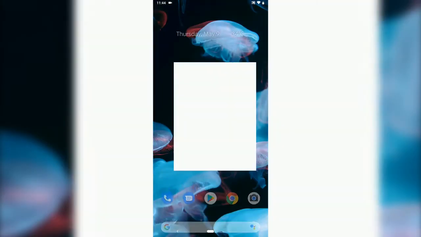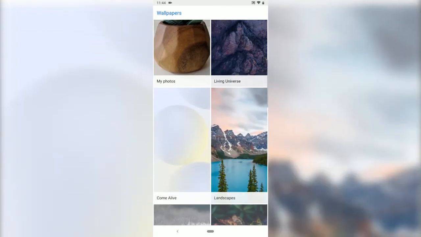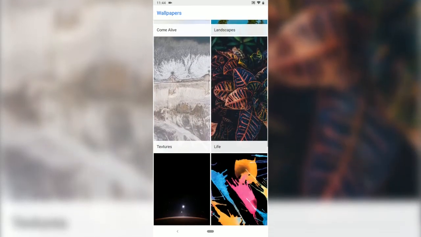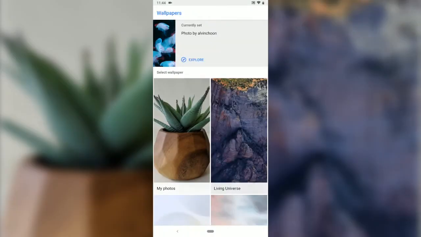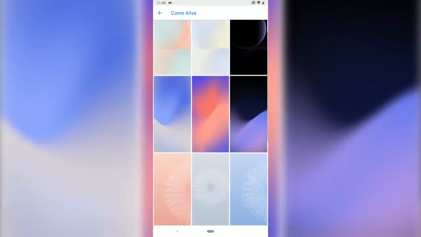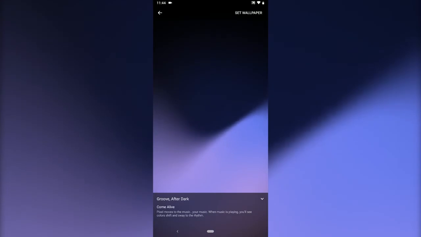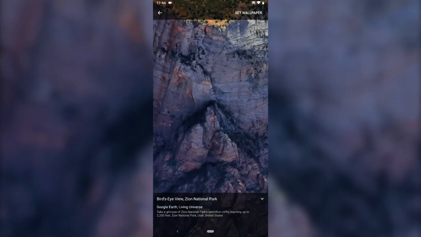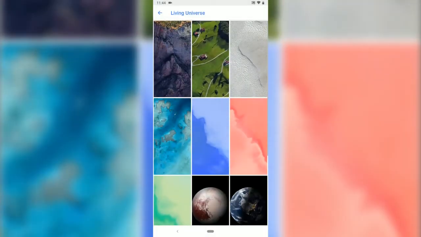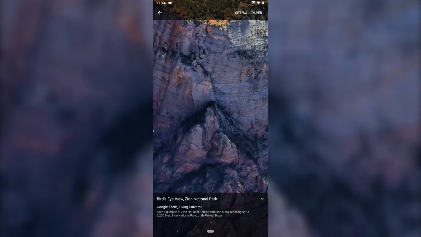Now tap and hold on the empty part of the home screen and select wallpapers. Here you will see a new category called Living Universe and Come Alive. All the Pixel 3 wallpapers are under the Come Alive category. If you want the old wallpapers from the first generation and second generation of the Pixel smartphones, then you can go to the Living Universe category. There you will find all the live wallpapers which Google has provided in their smartphones. Just select any of the live wallpapers from the list and tap on set wallpaper on the top right corner.